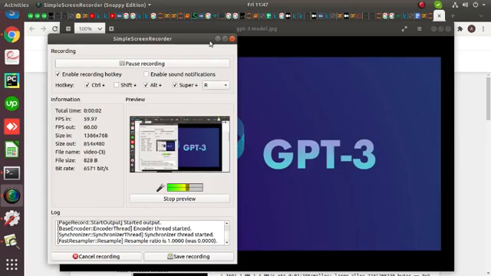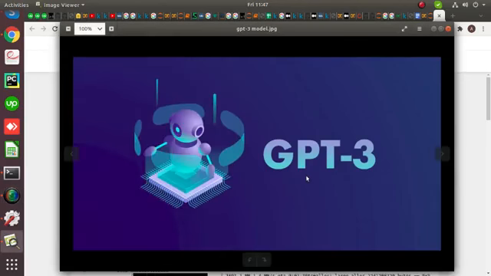Hello everyone. Today's topic is based on the GPT-3 model. Firstly, I will introduce what a GPT-3 model is. GPT-3 stands for Generative Pre-trained Transformer 3.